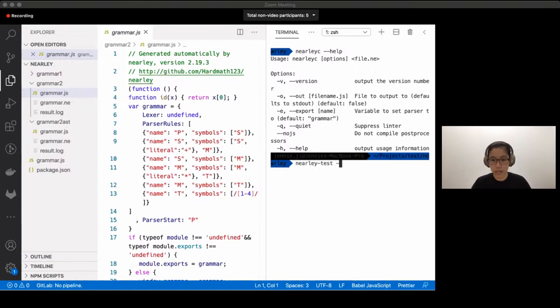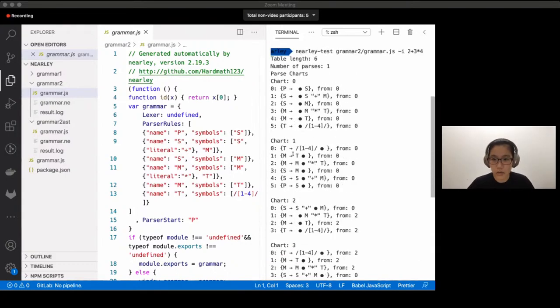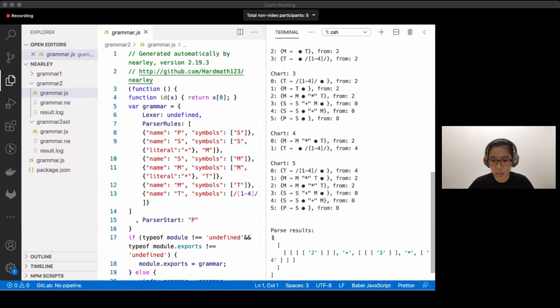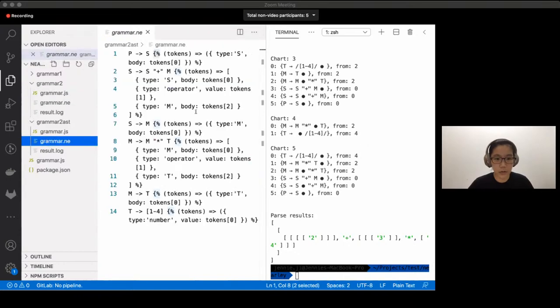So I set my grammar to this, and I input 2 + 3 multiplied by 4, and here it will log out the whole chart, just the same as the chart I showed, and then here is the parsing result. So the default parsing result is quite ugly with all the array types, but we can improve this by giving the grammar a proper post processor. So here are the post processors. They can accept a function and return the result I want.